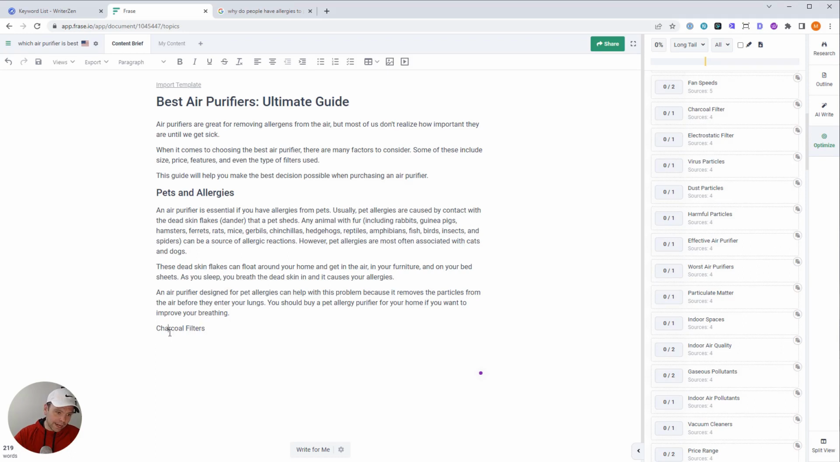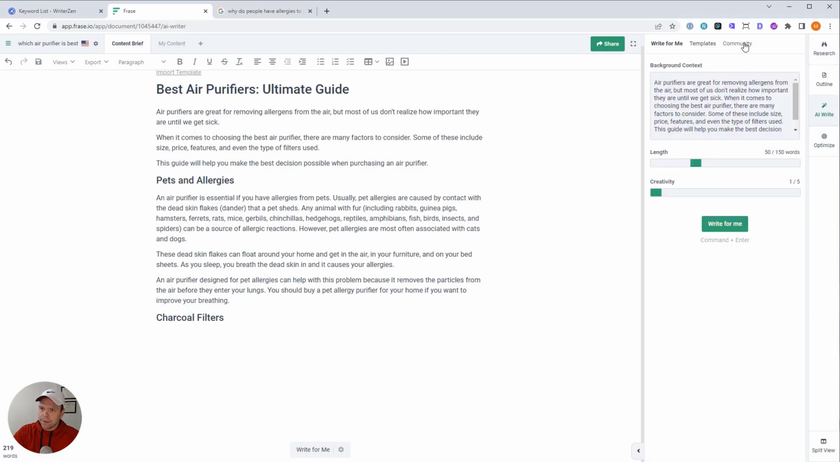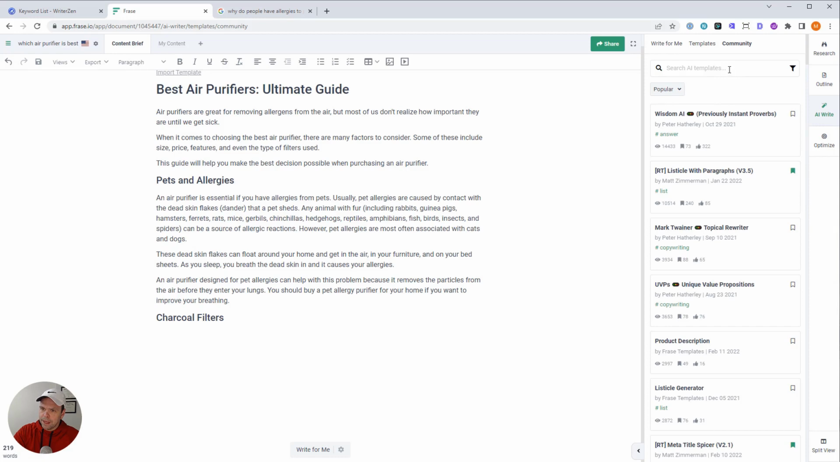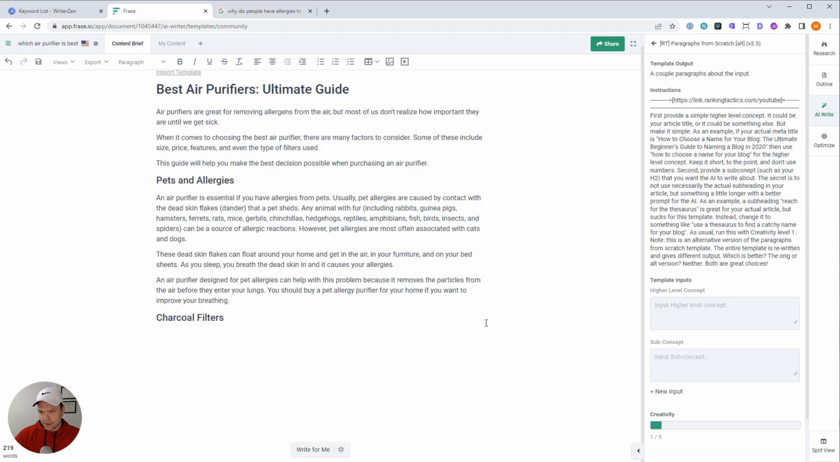Charcoal filters. Not every purifier has one of these. So let's actually use the AI to see if the AI can write about this. So we'll go to the AI writer, community templates, and let's just do the scratch. Just see what the AI can write about.